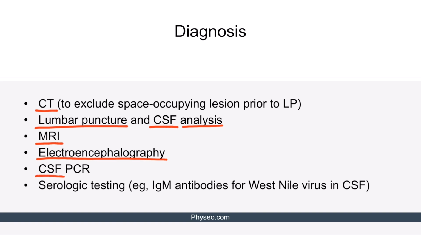Now, CSF PCR is important because it can also be helpful in confirming the pathogen. And it's actually commonly performed for HSV and enteroviruses. Now, serologic testing may also be helpful. For example, it can detect IgM antibodies against the West Nile virus. You'd see that in the CSF.